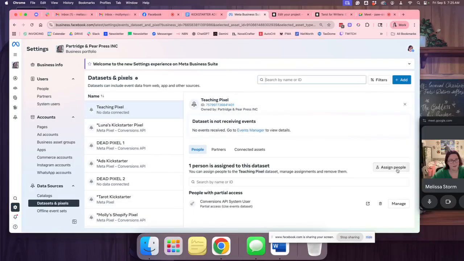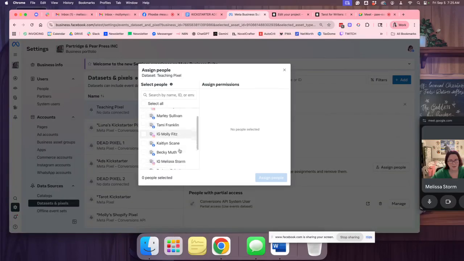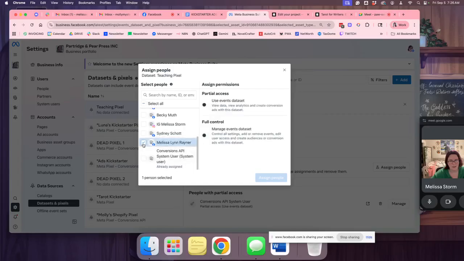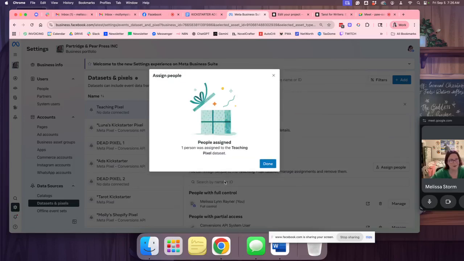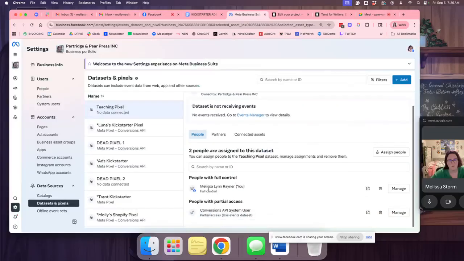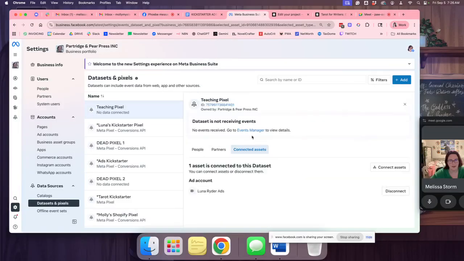I'm going to hit assign people so that I can use it, and I'm going to add me. Here is me. And since it's my pixel, I'm going to have full control. If you have somebody working with you, like an assistant or an ads professional, you shouldn't give them full control. You should give them partial access as a protection. Less likely to get hacked that way. Assuming that the person you're working with is good and wouldn't create problems, there could still be problems with more entry points for hackers. So now I've added me, and then connected assets.